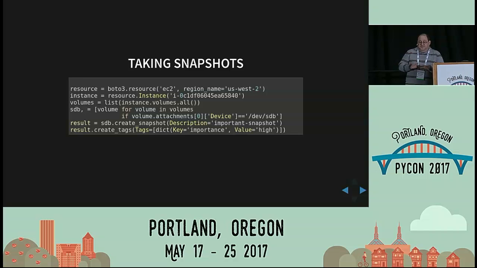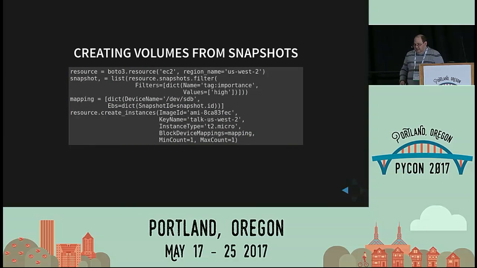But for data volumes, snapshots are a godsend. You can use them for basically a halfway automated backup solution that you almost don't need to think about. They're pretty easy to take in Boto 3, pretty nice to automate. And when you want to recover, you can just create a volume from the snapshot.